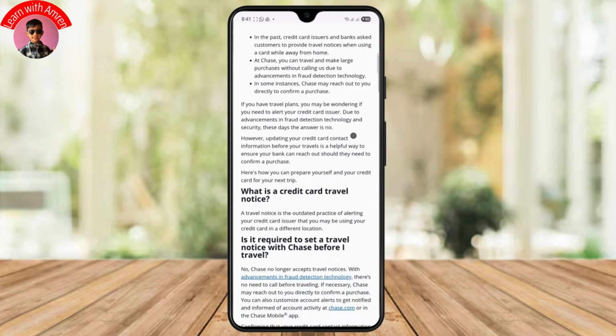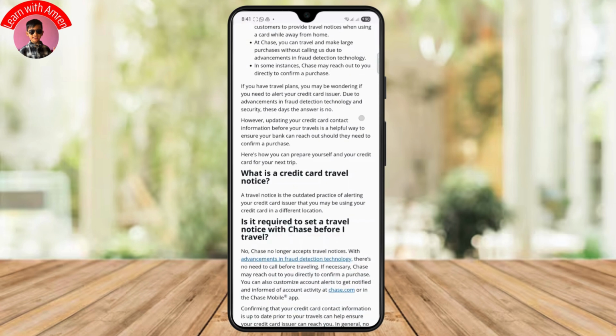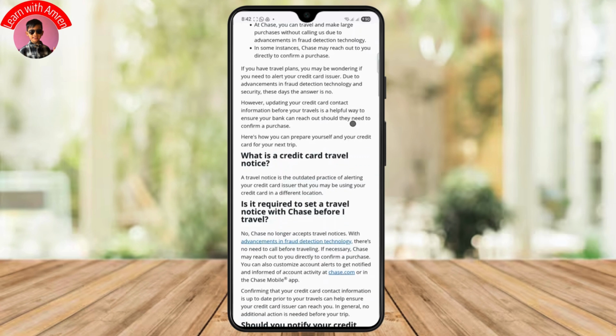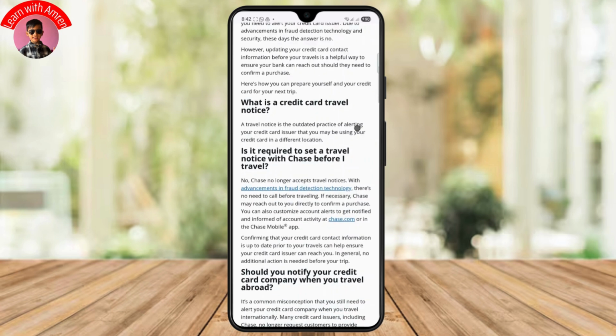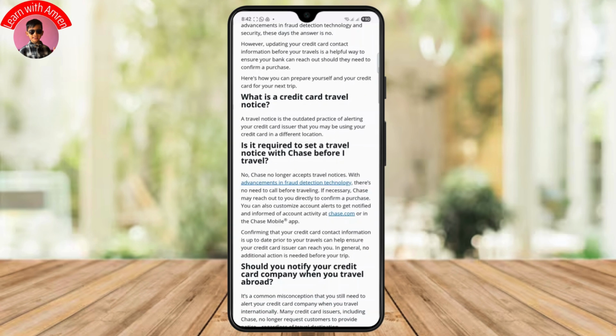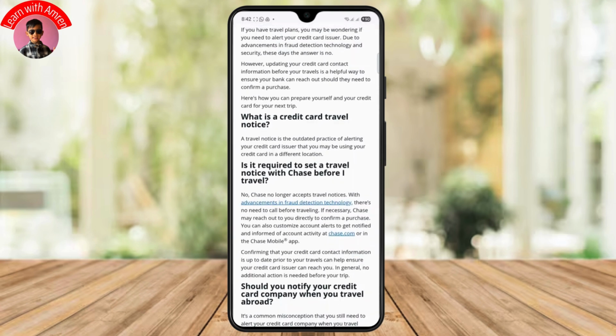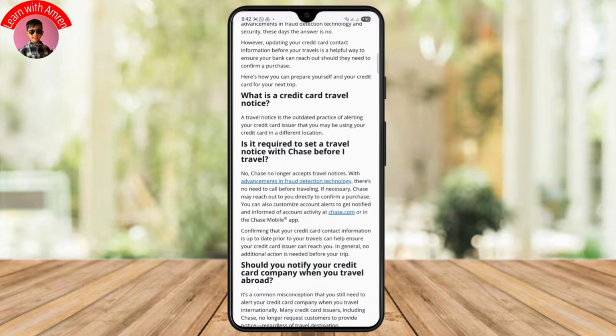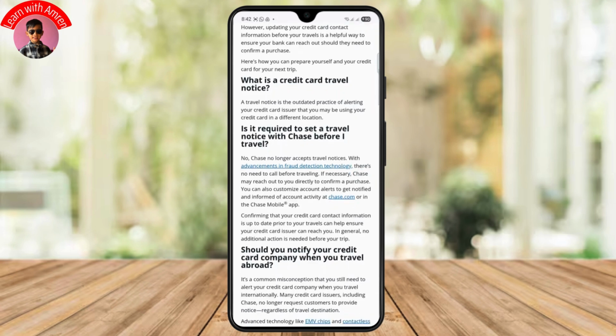And if you have any travel plans, you may be wondering if you need to alert the credit card company due to advancement in fraud detection technology. The answer is no. You're no longer required to notify them. But even if you want to, you could set up an alert on your system. And if something is necessary, Chase may reach out to you directly to confirm a purchase.